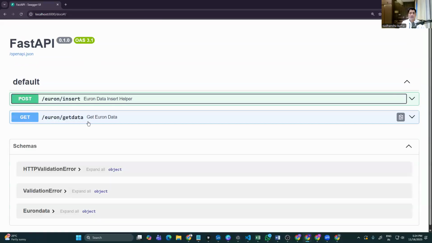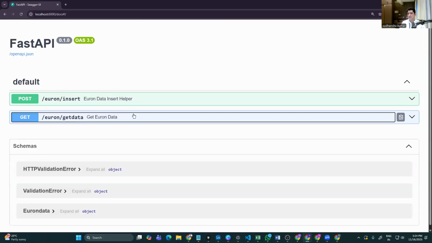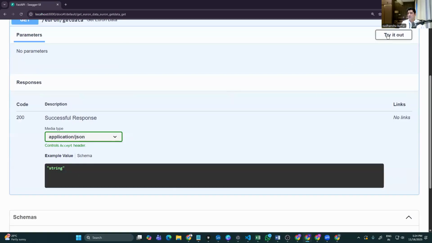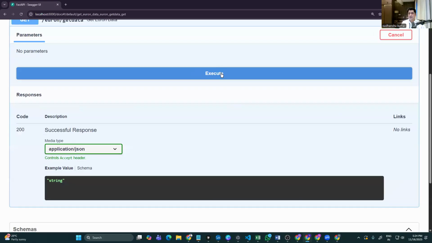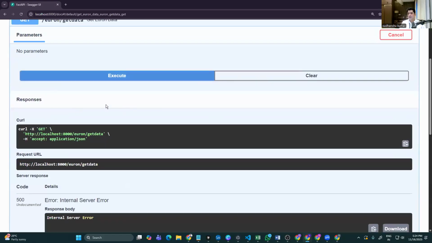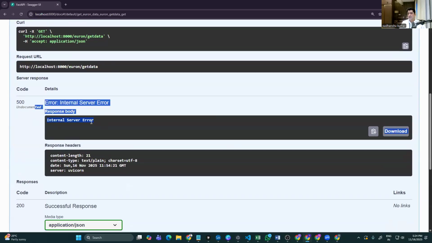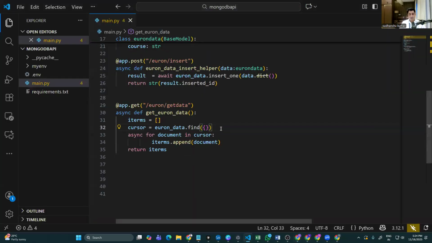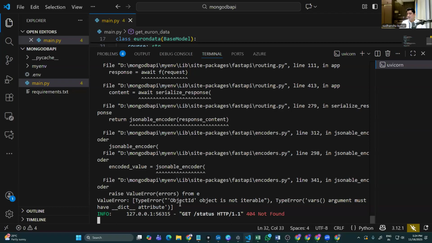Here I'm able to see euron get data. This is the function which I'm able to see. So I can click on try it out, and click on execute. I'm not passing any parameter. It is giving me an internal server error. Okay, cool. I'll try to fix it. Let's see what the error is.